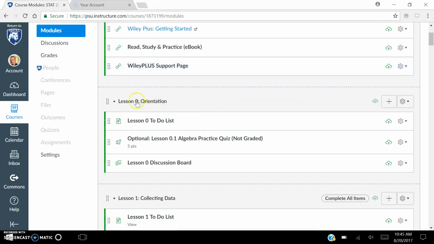And then there's a lesson 0 here. It doesn't really count for anything, but it's the orientation, and you definitely want to go through this.